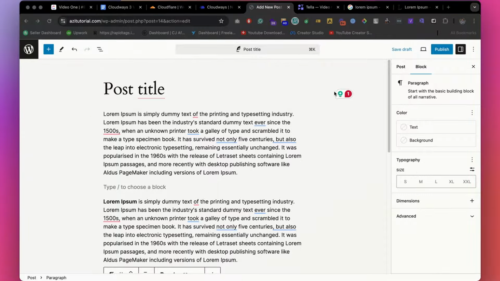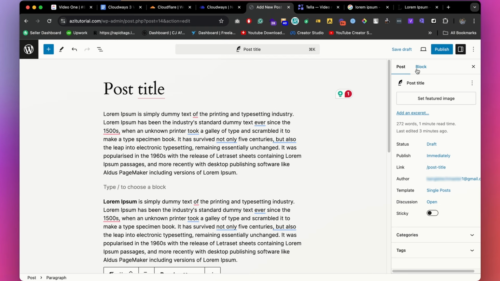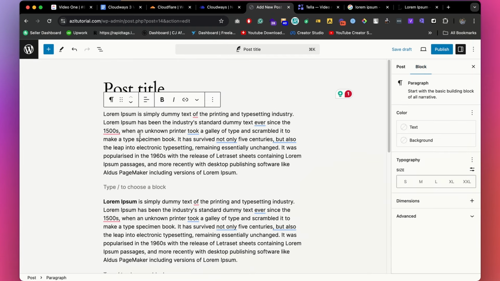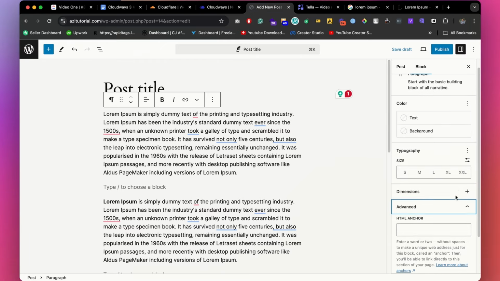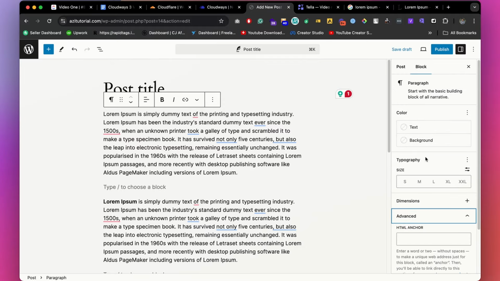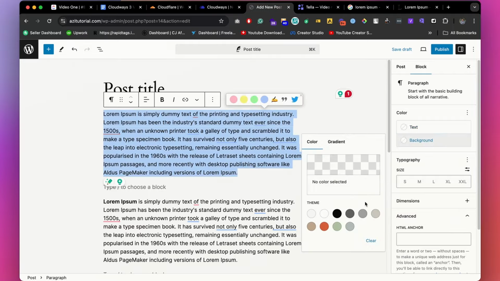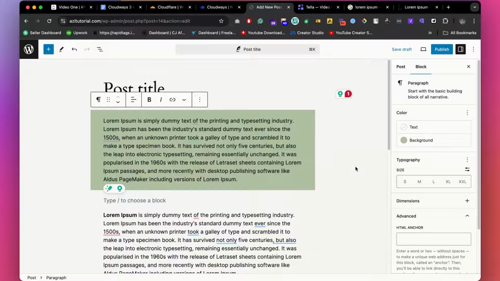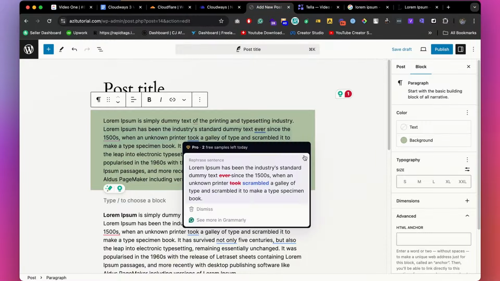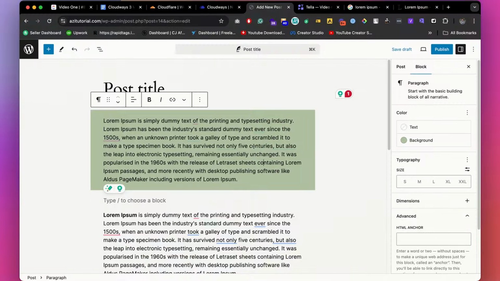And on the right sidebar, you get a few settings every single time. Let's say one is a post setting, one is a block setting. Block is like this one as a block, and you can do the customization here. Let's say you can change the typography, dimension, and also have some advanced options like HTML anchor. So that is not necessary right now. One thing is, for this block, you can change the color and background, so you can simply do it. Let's say go with this background, and if you go with this one, as you can see right now, it's changed. So this way, you can simply do the changes.